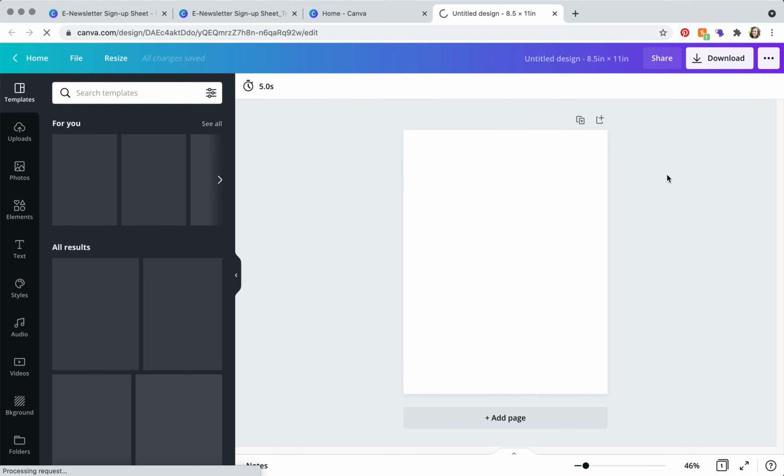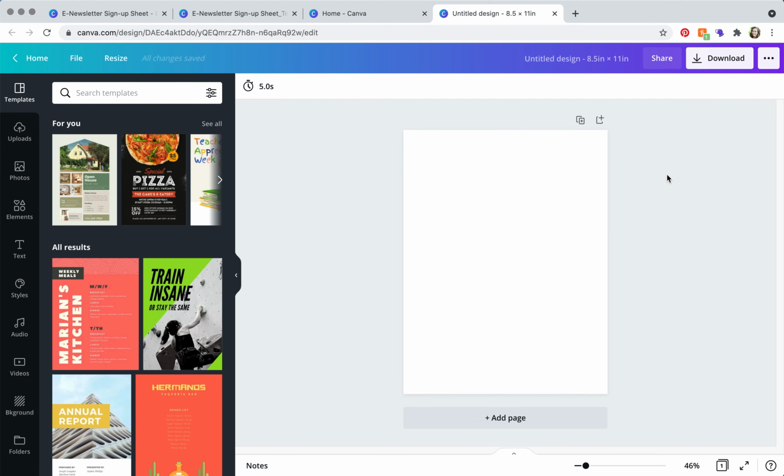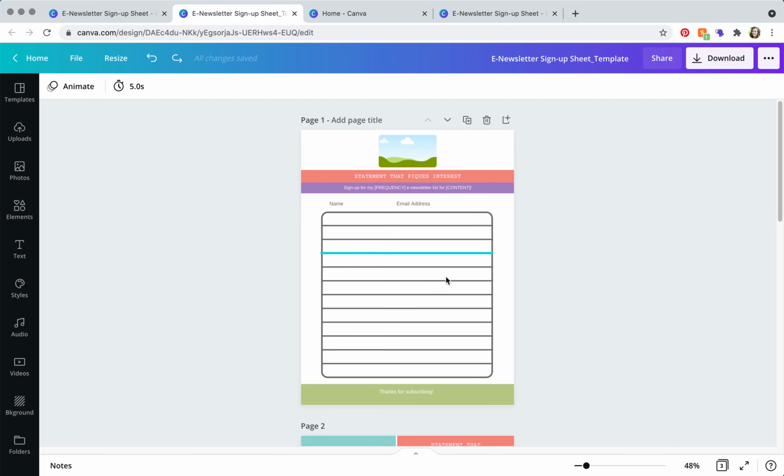So the first thing I like to do is always name my Canva designs so I know what I'm referring back to and so I can search for them. So something like e-newsletter signup sheet, totally fine. Okay, so I like to start by creating this, which is where people actually write in their name and email address.